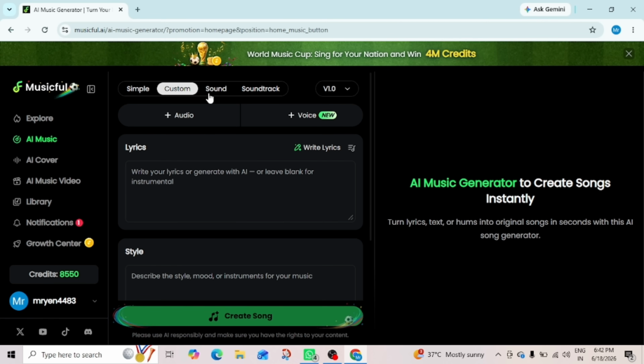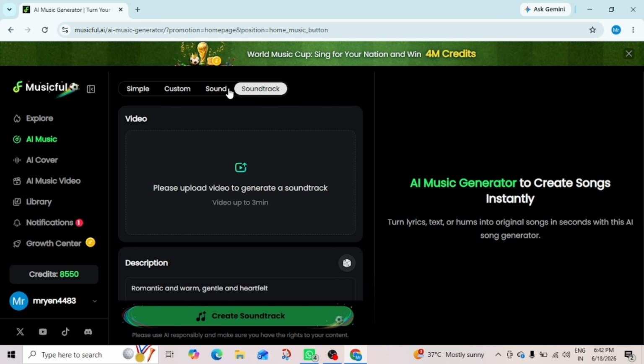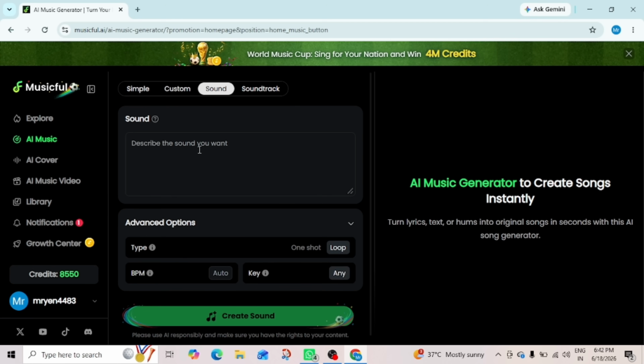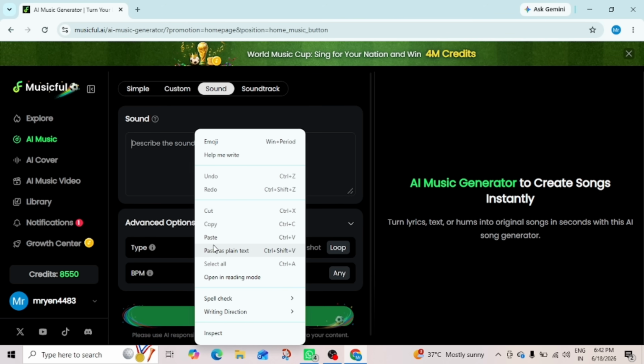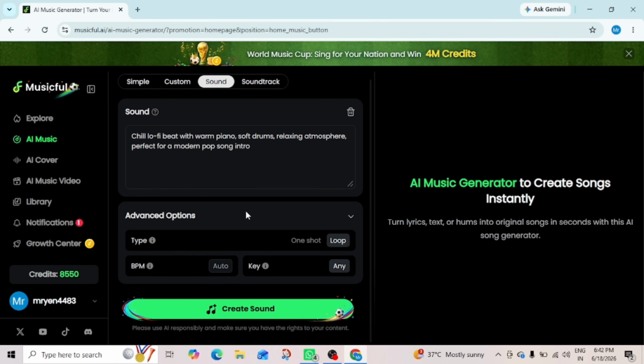For this workflow, I'm selecting the Sound tab in the prompt box. I can describe exactly what kind of audio I want to create. For this example, I'm entering a prompt for a chill lo-fi beat with warm piano, soft drums, and a relaxing atmosphere that's perfect for a modern pop-style intro. Below that we have advanced options where I can customize additional settings such as the generation type, BPM, and key, depending on the kind of sound I'm looking for.